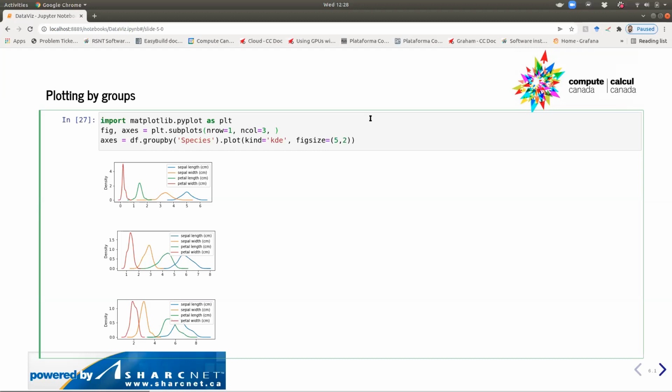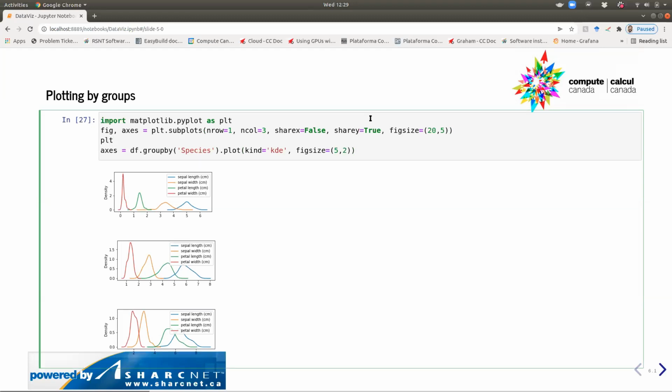Okay, and then I'm going to set the sharing. They don't share an x, so I'm going to do sharex equals False. And then I want them to share the y, so I'm going to use True in this case, and I'm going to show you how that looks in just a second. And then figsize equals, let's make it 20 by 5. And then for that subplot, I'm going to use a subtitle.